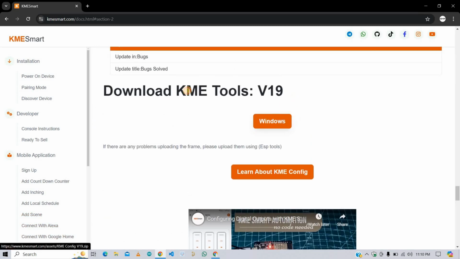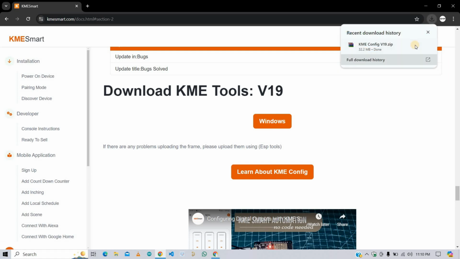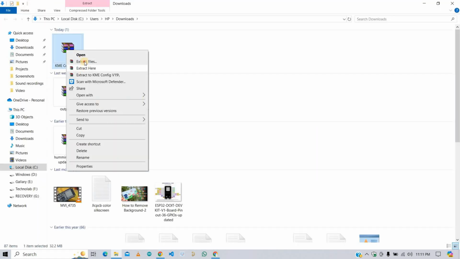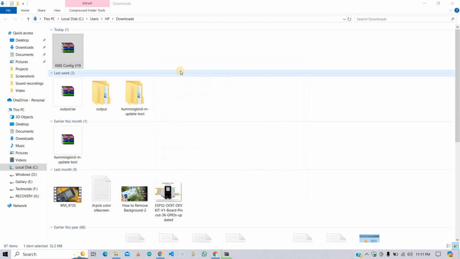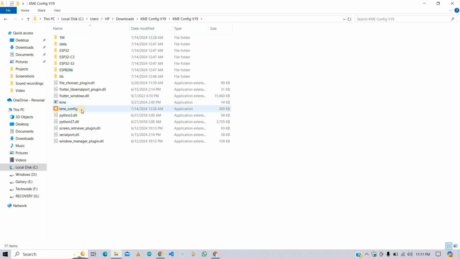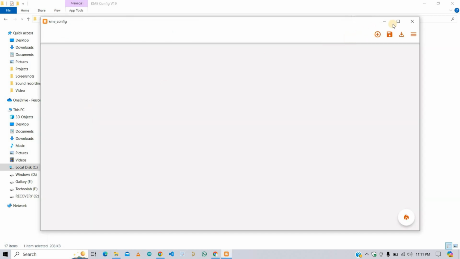Now scroll down, and here we need to download this KMI tool to flash the firmware in the ESP32. Click on this button and download the KMI tool for firmware flashing. Now open the downloaded file and extract the compressed file. Now open the extracted folder. Here you will get the KMI config application. Open this KMI application. Here we will flash firmware in the ESP32 using this tool.